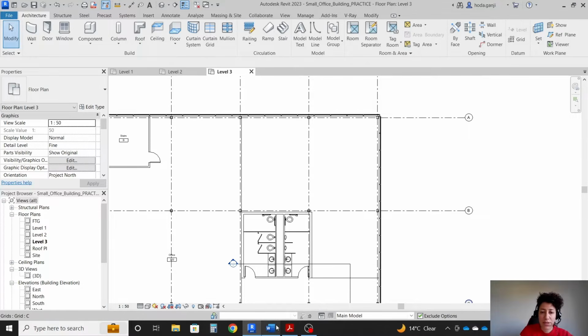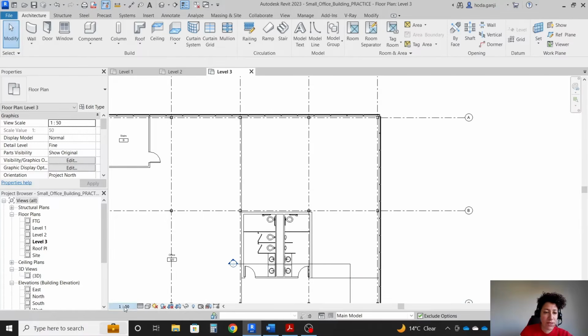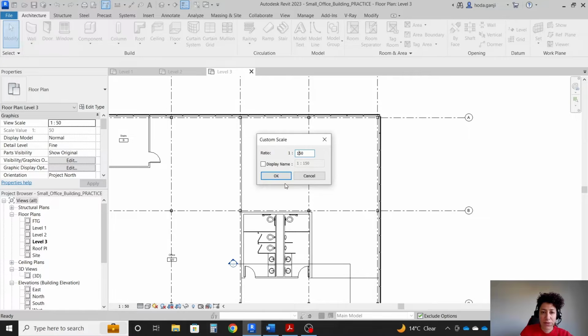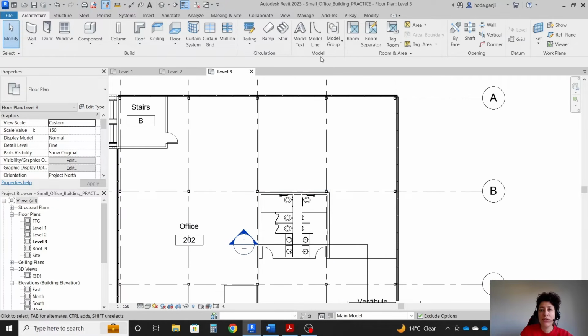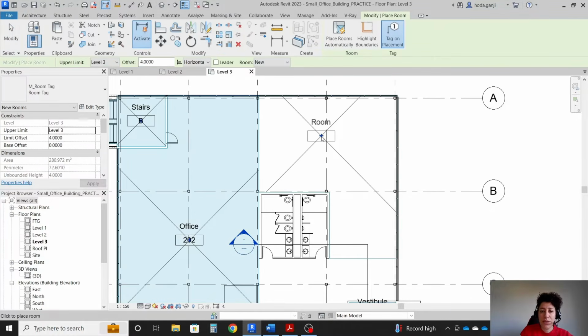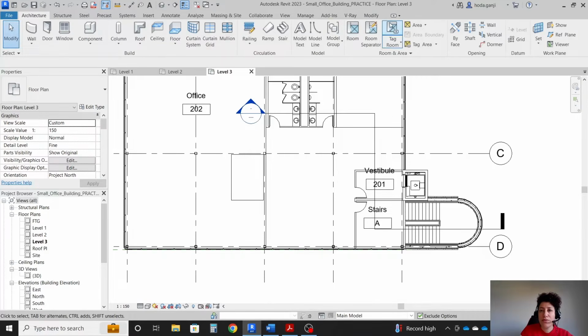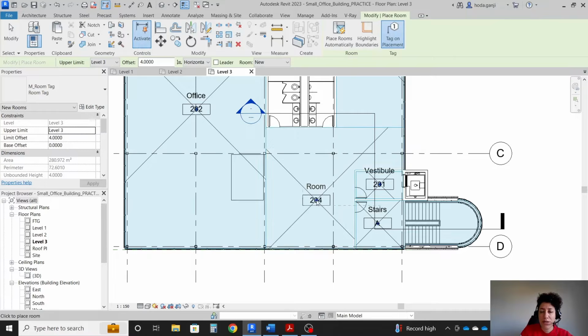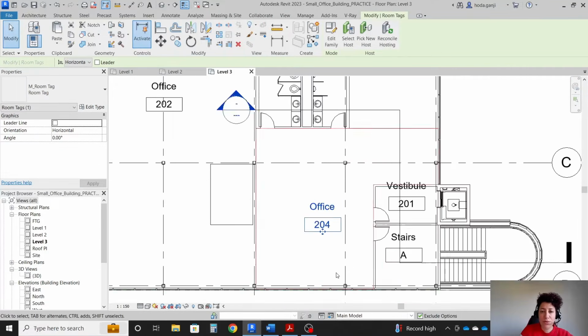See that the scale, we can just fix the scale. I want it to be 1 to 150. So I'm going to change the scale right away. 1 to 150. Okay, now the tags are relative to the scale. One room here is going to be office, and one room here is going to be another office. The two washrooms.